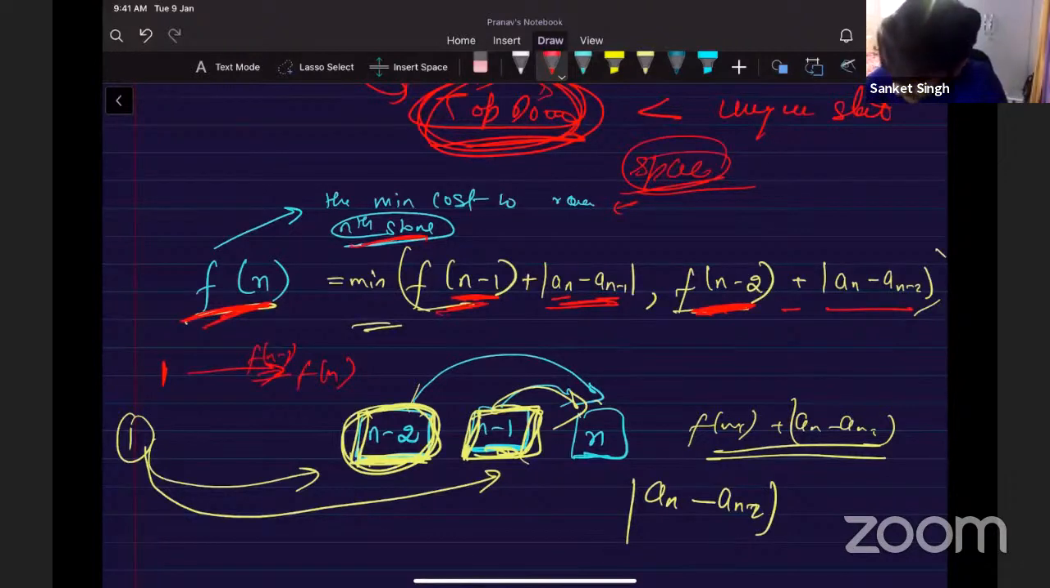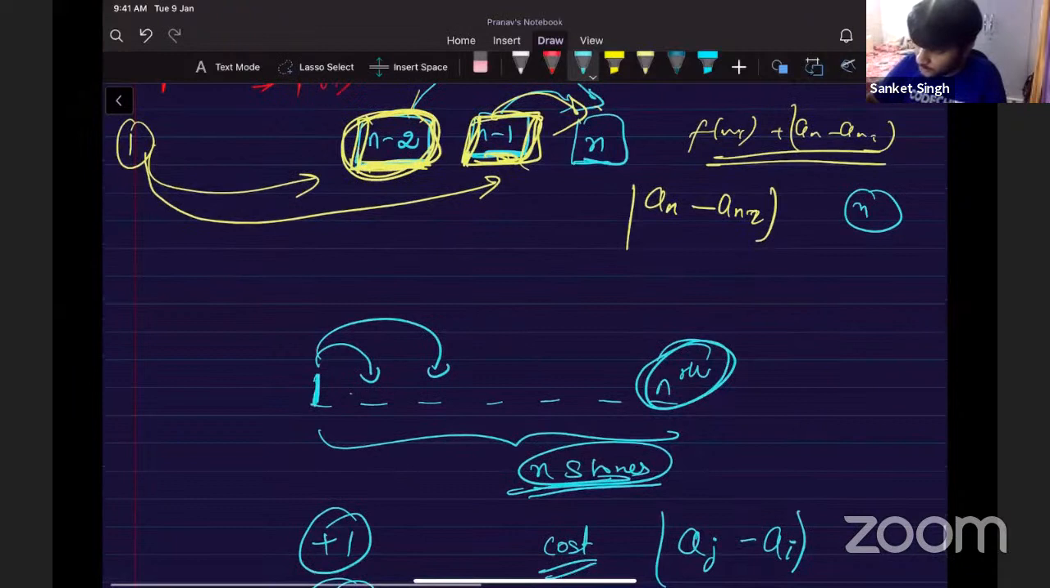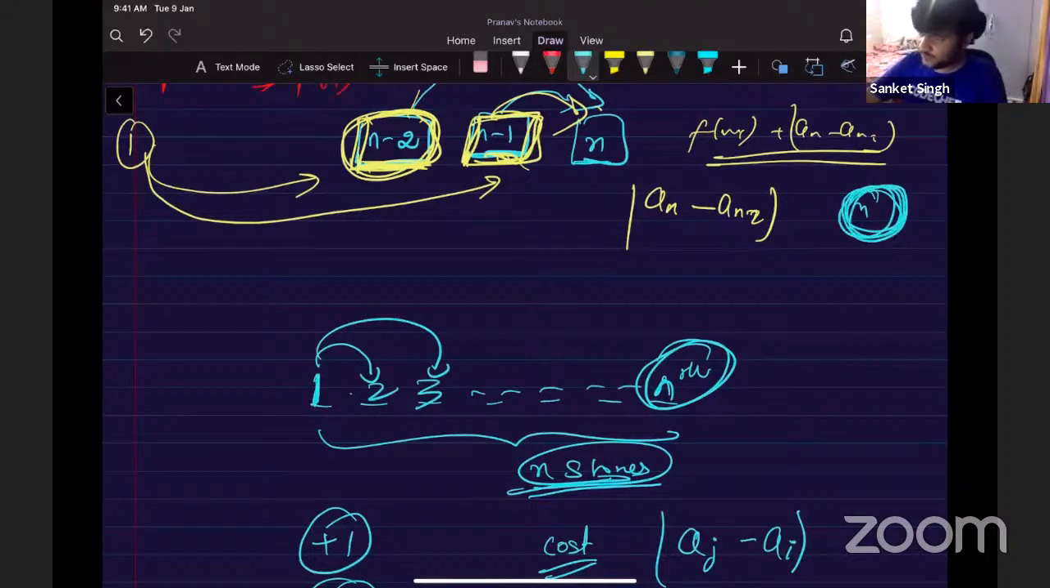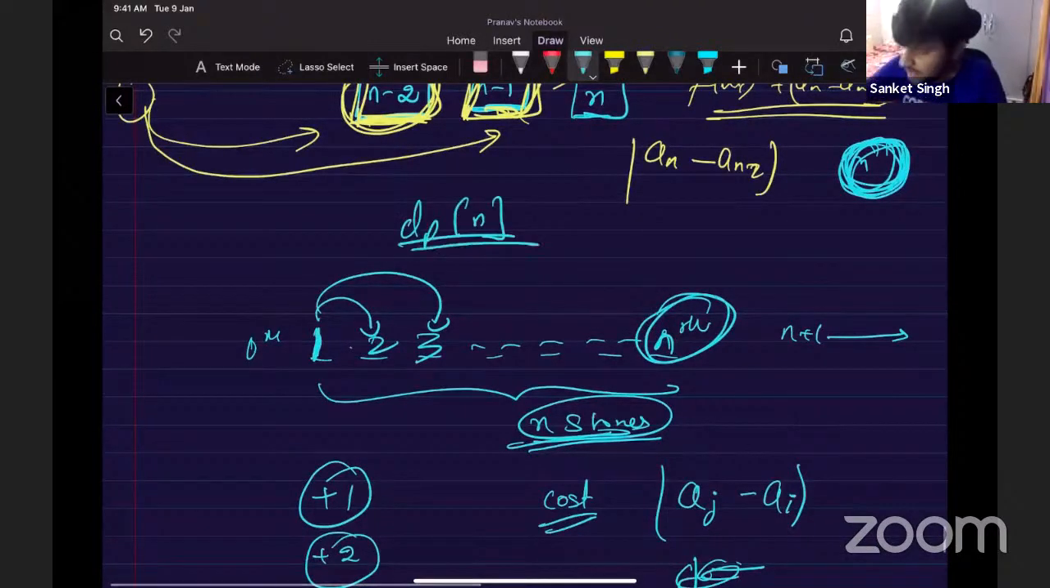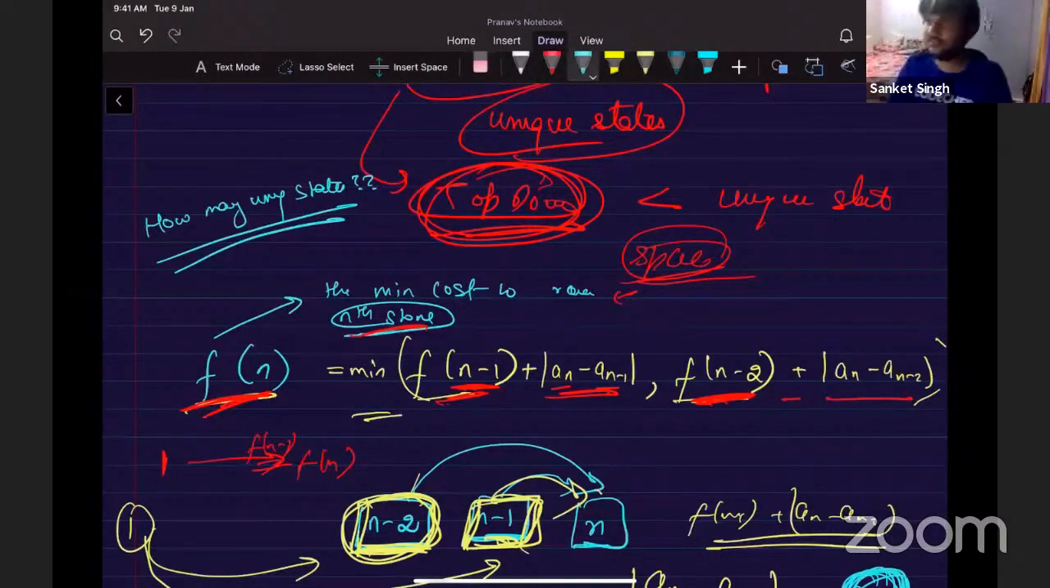Now, how many unique states are there? Or how many unique subproblems are there? You can start from 1, go to 2, 3, and so on till n, right? Unique states will be n, because it is the minimum cost to reach the first stone, second stone. There is no 0th stone or n plus 1 or greater stones. So there are n states, and we can have a dp of size n. Each state is determined by only one parameter, so 1D dp will suffice. Does that make sense?